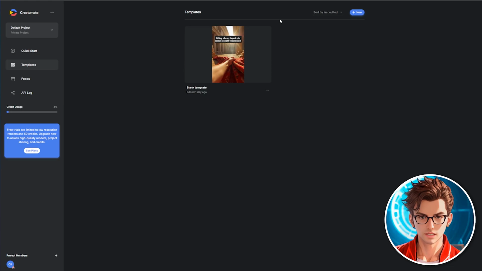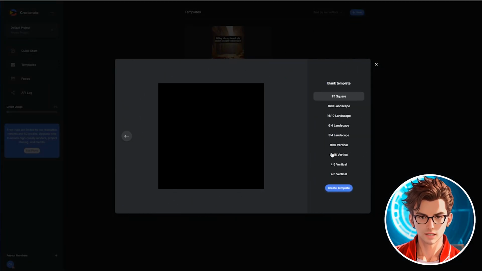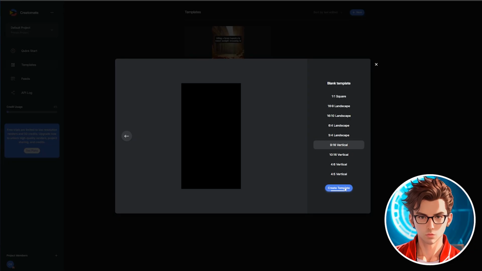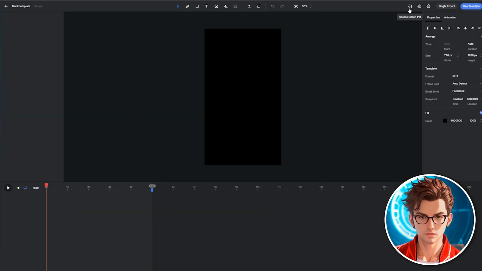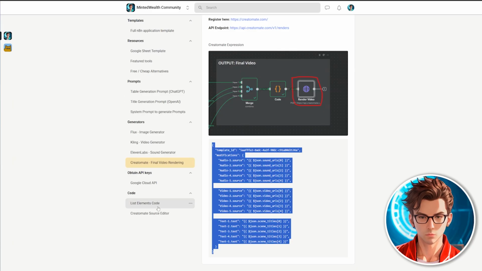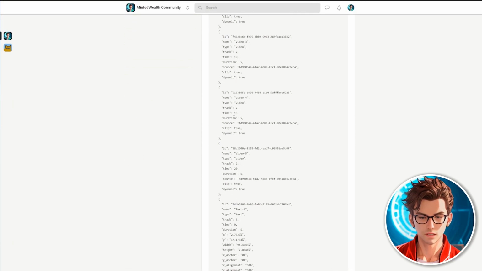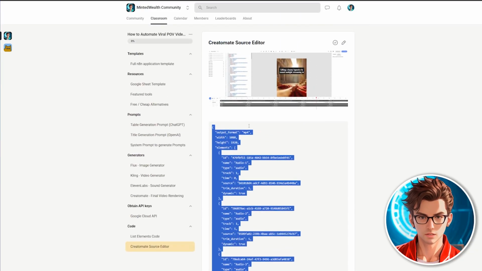If you again go to Templates, click on New, and click on Start from Scratch, and then just click on 9x6 vertical, and then here, click on Source Editor, or click F12. And then what you want is to delete this and replace it with this piece of script under Creatimate, Create Template, which is quite long, but just copy those in and then paste it here. And then you'll be able to see that structure already start to take form.